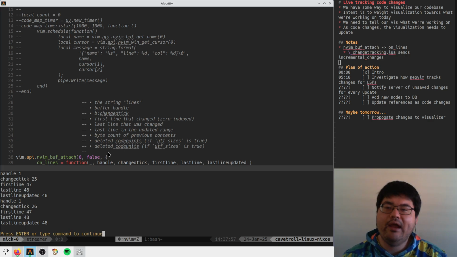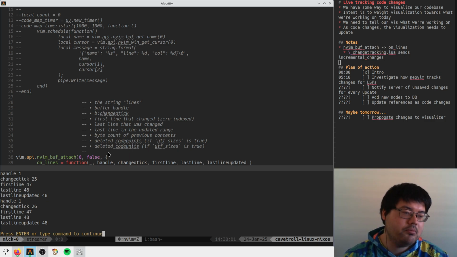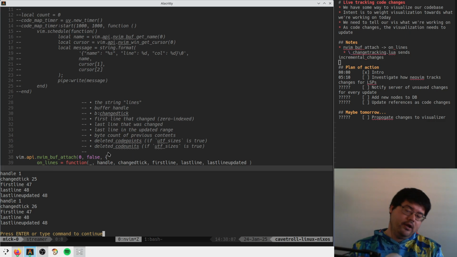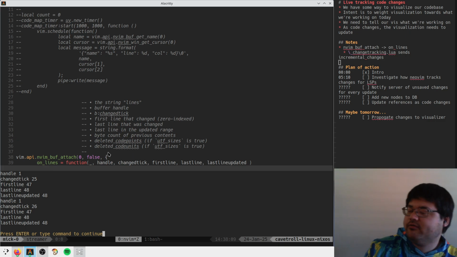Probably like on every tick where we send the current cursor position, we probably also want to send an update of like all of the things that have changed, right? That seems kind of reasonable.